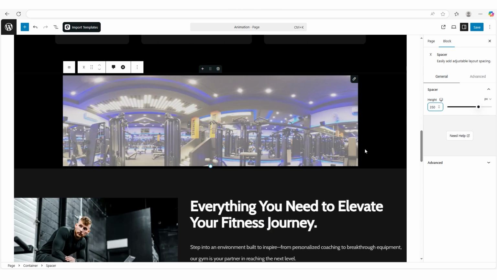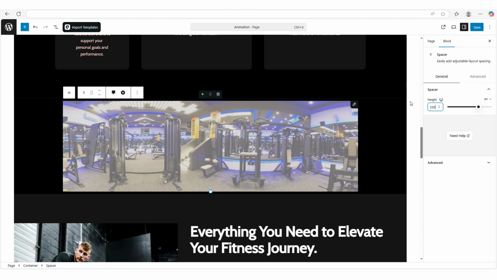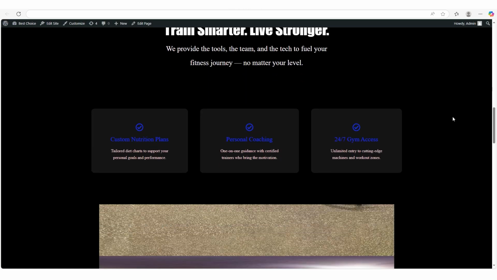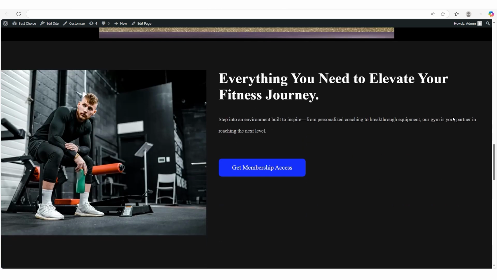Once you're happy with the customization, click the Save button to apply all your changes. Now let's check the results. Click Preview to see how your spacer block looks on the live page.